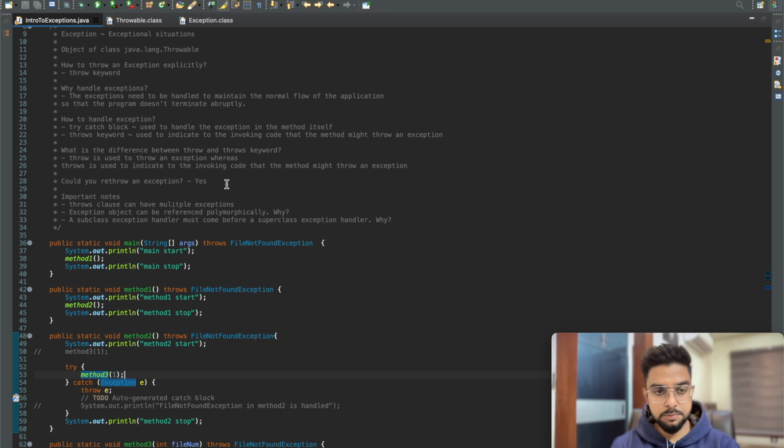Okay, so the last point to note, and a very important point, is that a subclass exception handler must come before a superclass exception handler. So this is a very obvious point. And why is it so? Because if a superclass exception handler is placed before a subclass exception handler, then the subclass exception handler would never be reached. Let's quickly demonstrate that as well.